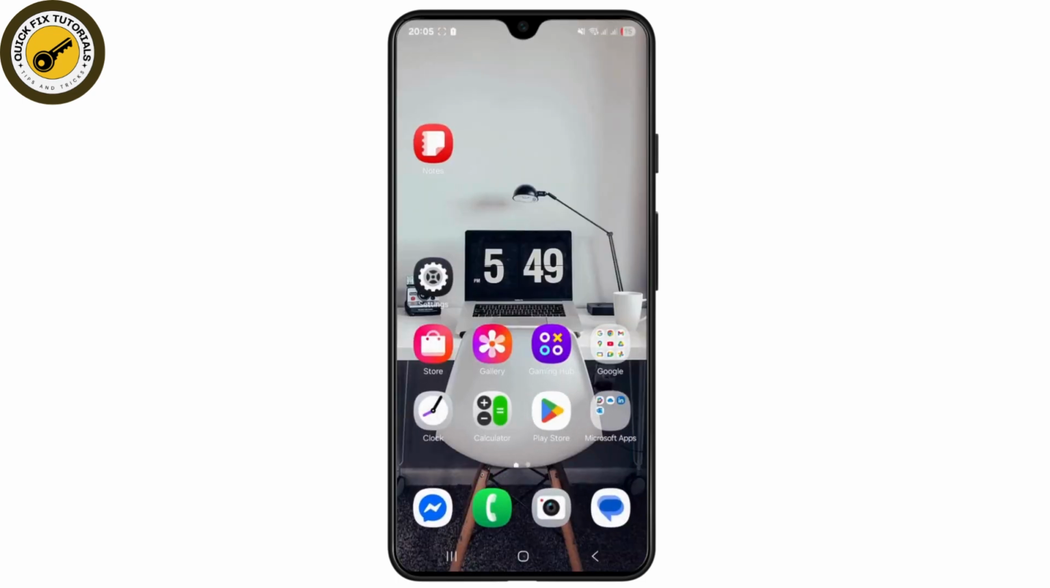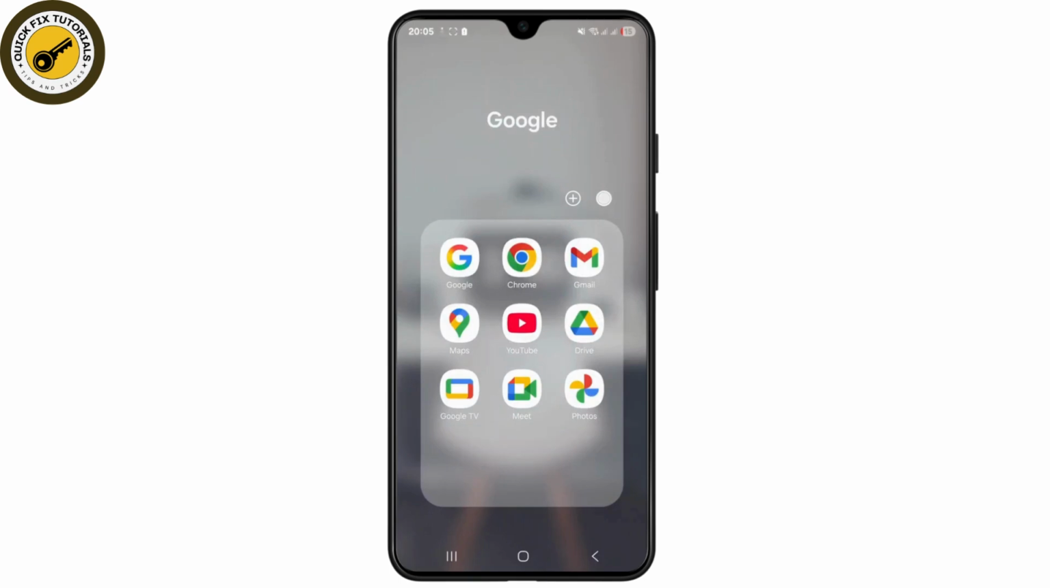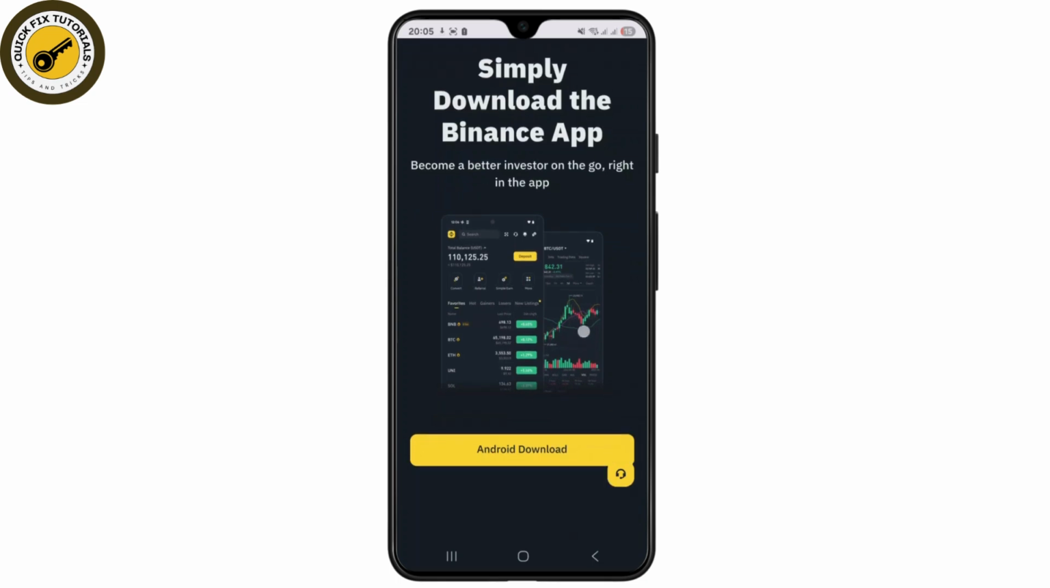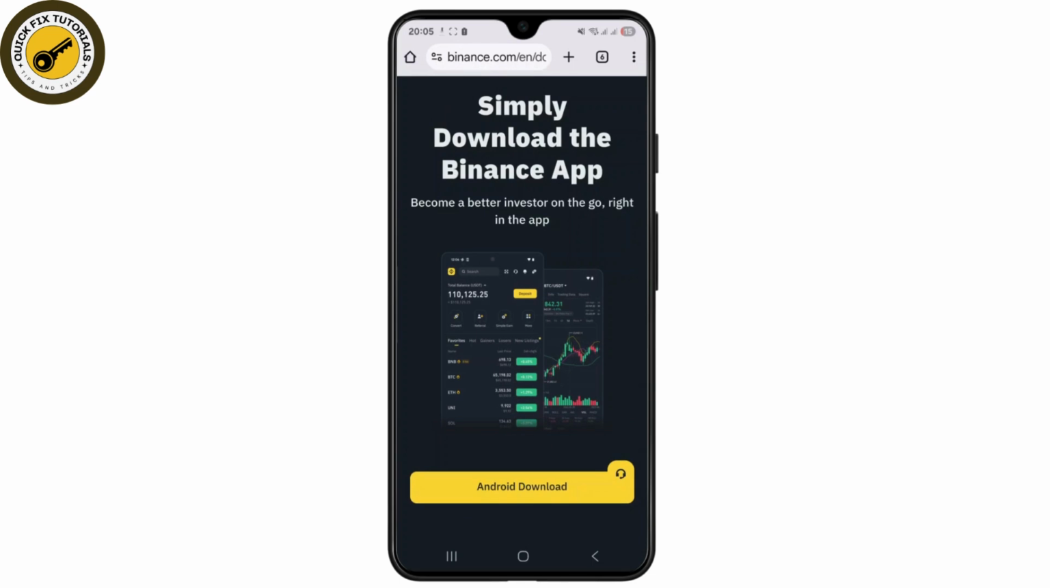So in the meantime, you can also download it from any of your browser, by simply heading over to the official website, that is binance.com. So you can also download it for your Android platform, or you can also download it for your iOS devices.